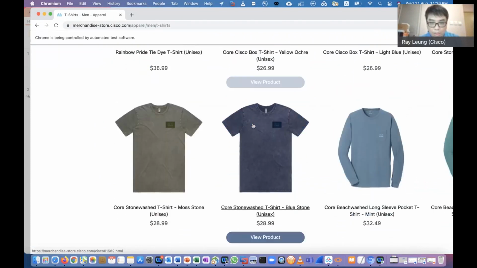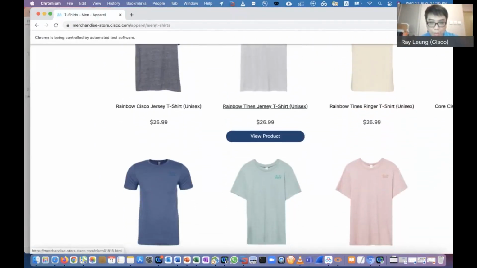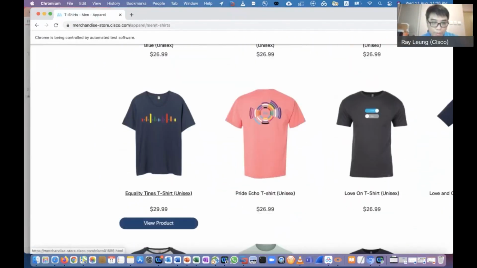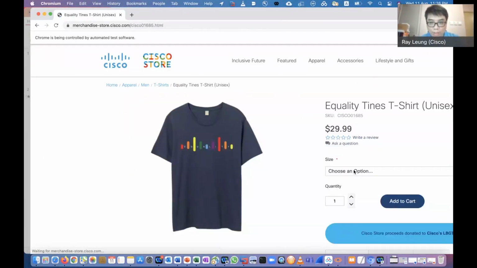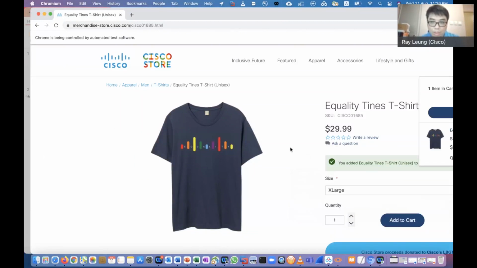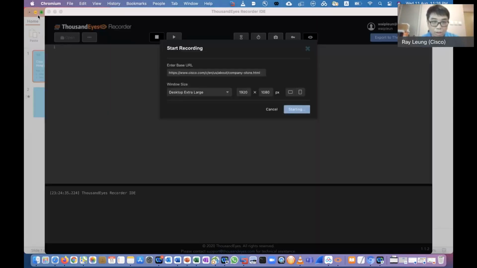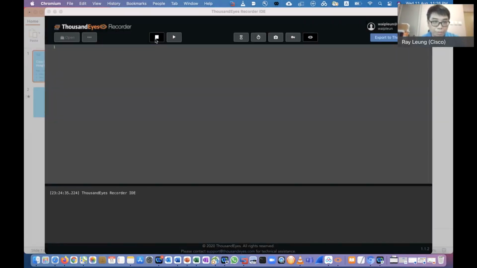Just break one, maybe just this one. I love the Cisco pattern. My size, XL, at one. Okay, and I just want to do a little. Okay, and stop.